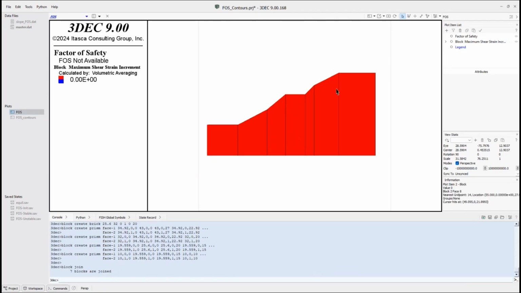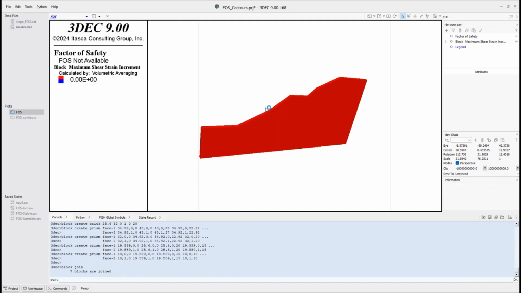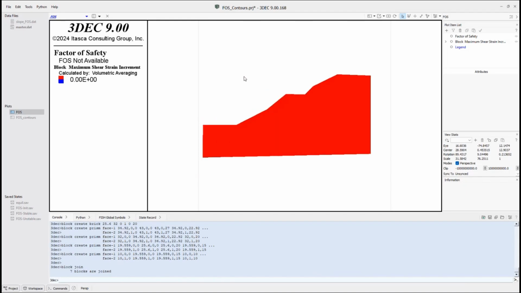So you can see what we've done here is created multiple blocks of different shapes and joined them together. The point of this example is that we've got a slope with a bump in it. There's potentially different factors of safety for different parts of this slope. This is basically a continuum model. And again, it's basically a 2D model. To make it run faster, there are no joints in this thing. But of course, the same procedure works if you have joints.